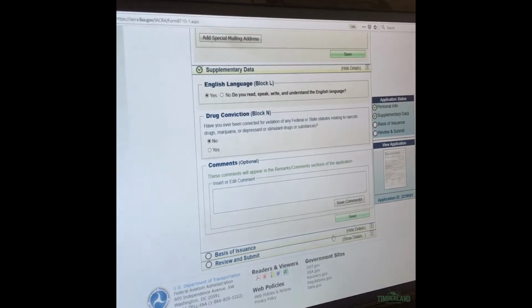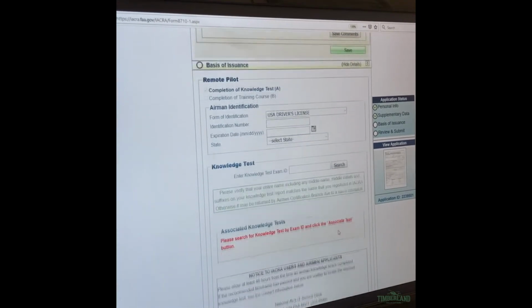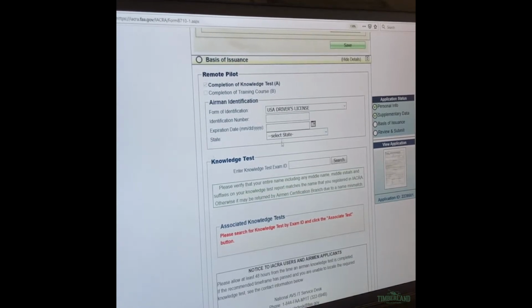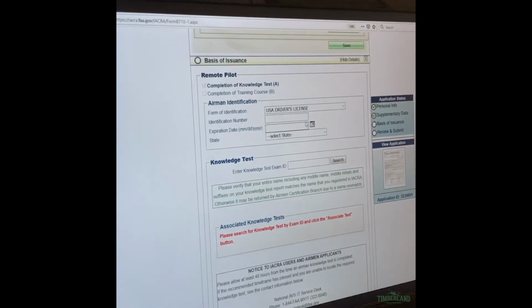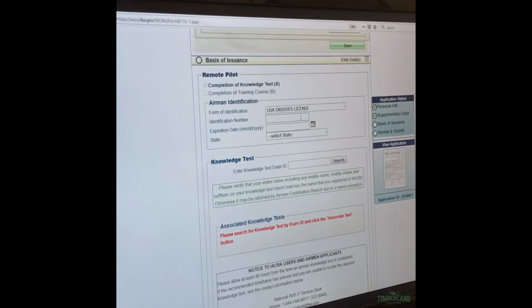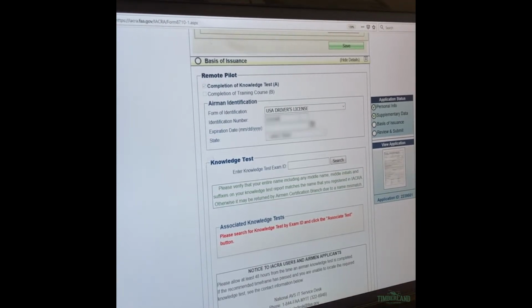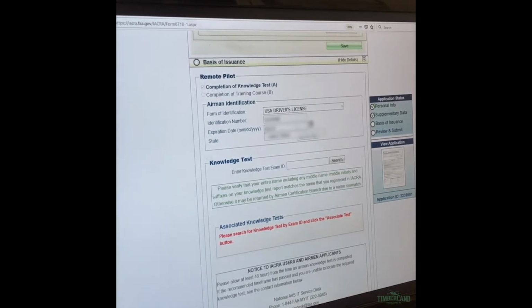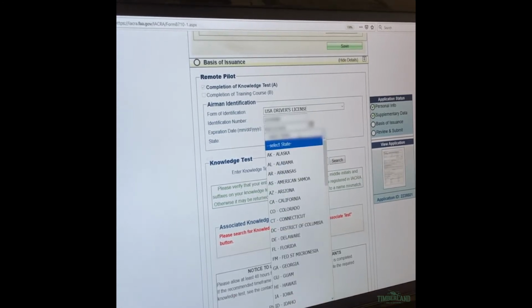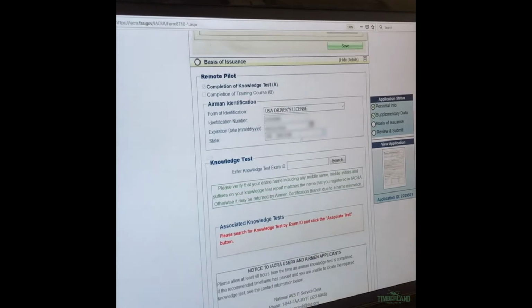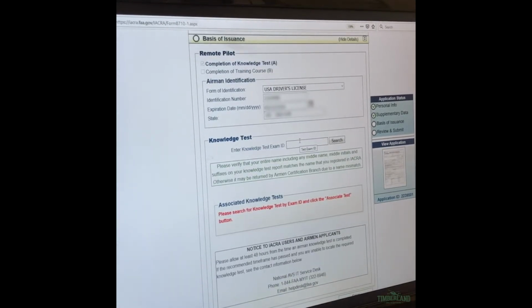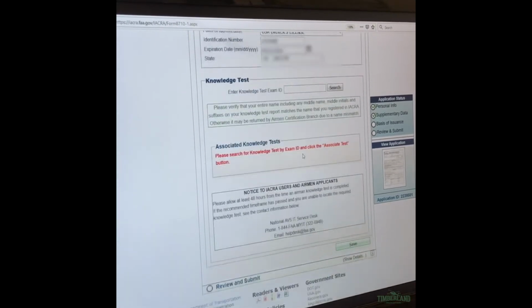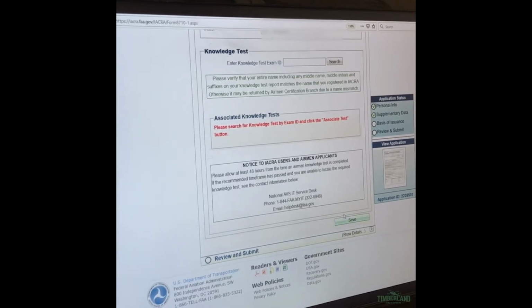Now click basis of issuance, and enter your driver's license number. All right, scroll down a little bit and hit save. And that's as far as we can go today.